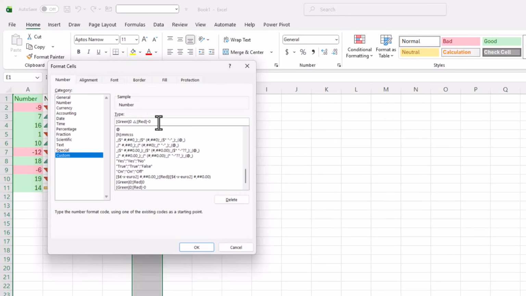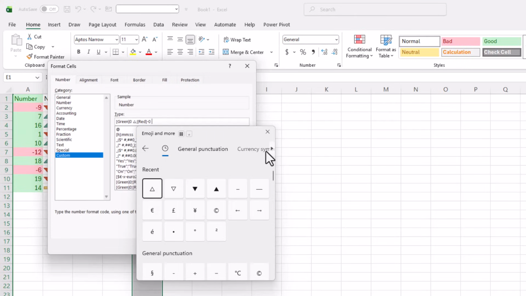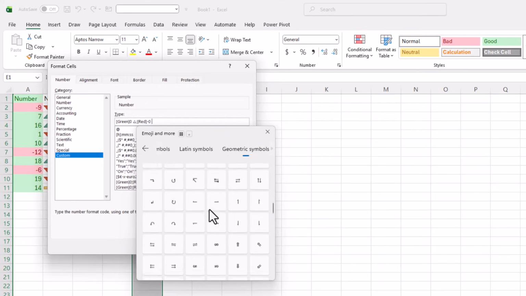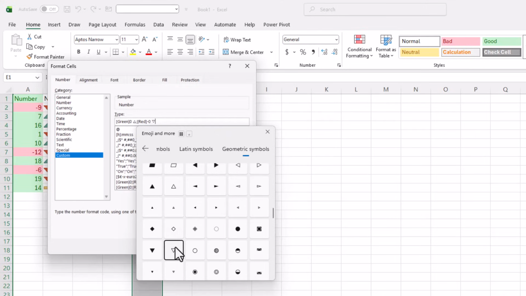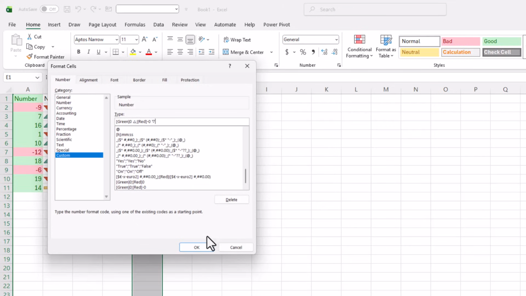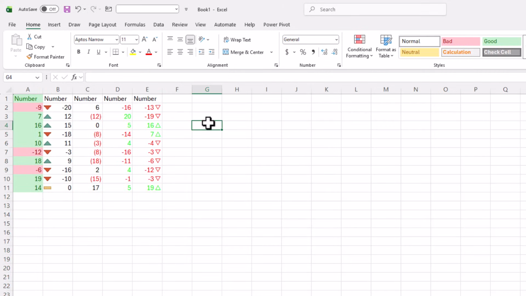And for the red, put a space, Windows period. Let's go back here and let's find it. I think it was under the geometric symbols. We've got this little scroll bar here. So let's go to geometric symbols and look for that down triangle. And that should be right here. Select that. See that it's added it. Click OK. And now we have it here. So if I press my delete key a couple of times, you can see it's also added that there.